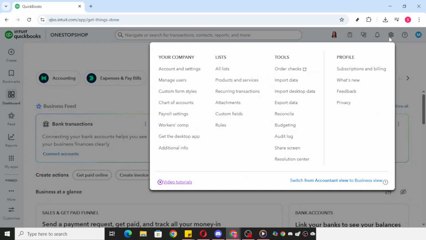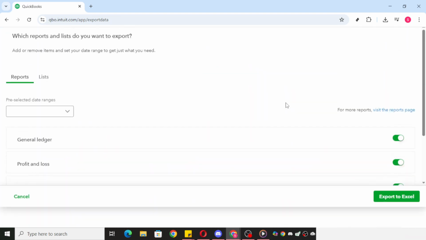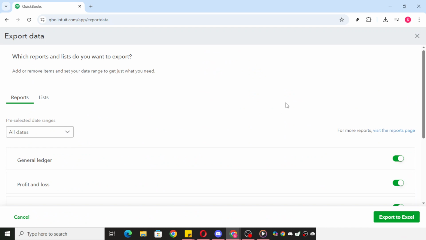Here's where you get to tailor your migration to your specific needs. QuickBooks allows you to choose precisely what data you want to export. This is a crucial step because it determines the shape and structure of your new account's data.